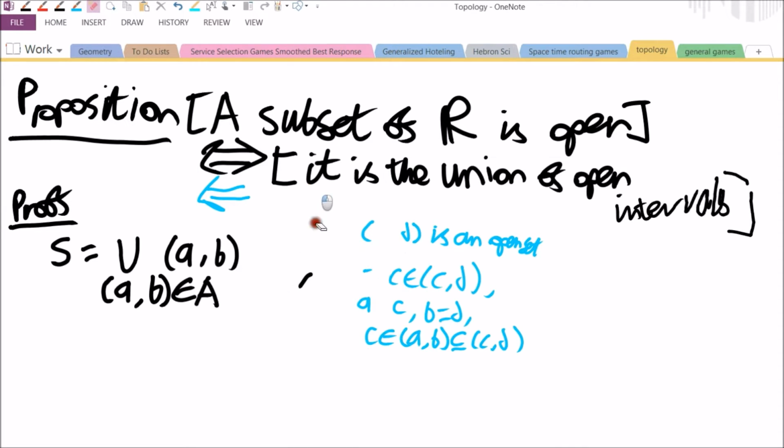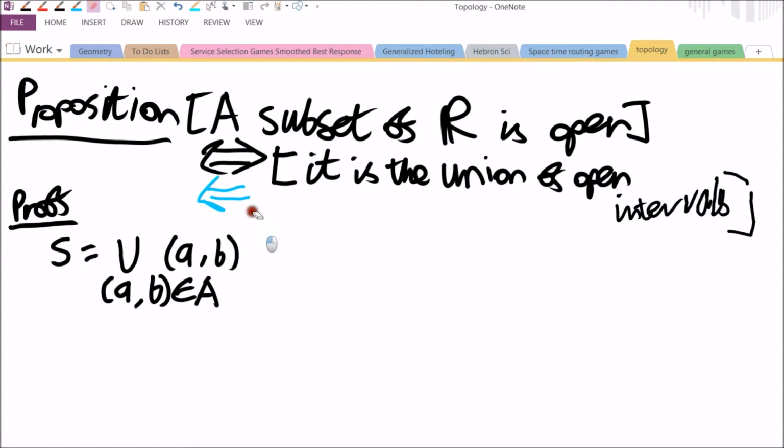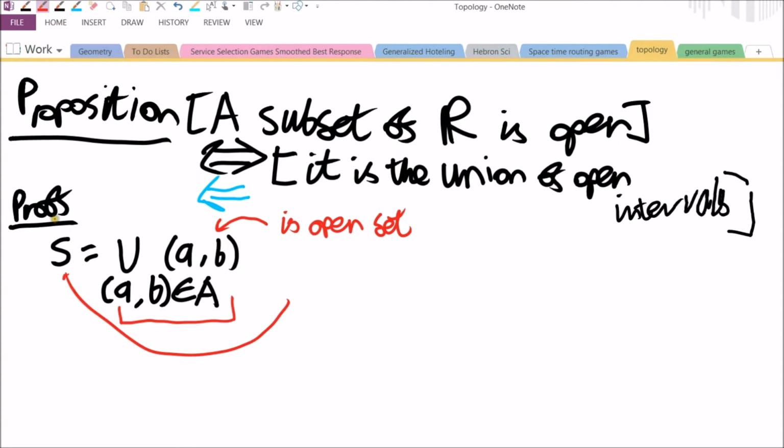And so now we can use this fact. Because now we have that each of these things here is an open set. And so this is the union of open sets. And that implies now that S is an open set. That's the end of the proof. Because the union of any collection of open sets is an open set.